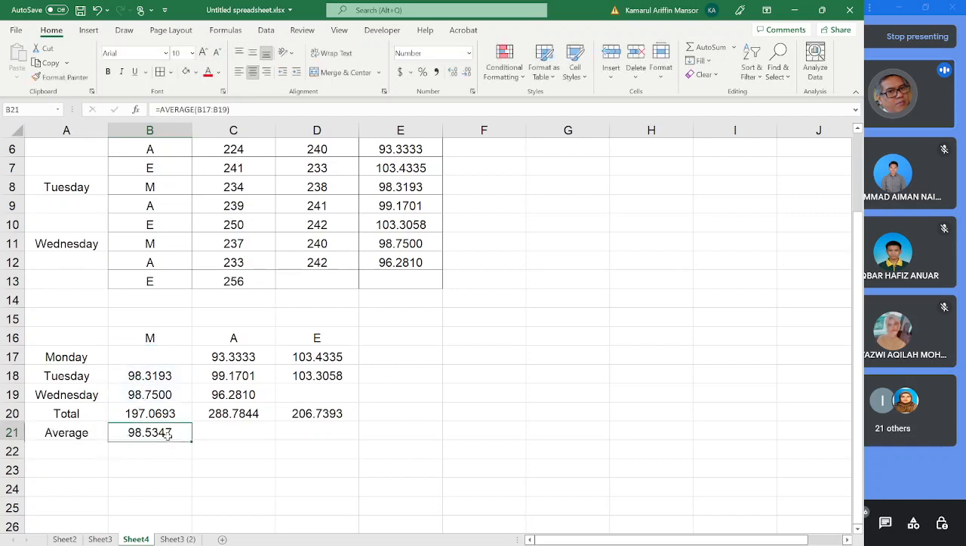Okay, so you get this value. And how do you know that your average calculation is correct? The value that you have for the average shouldn't be too much different from the original data, from the original variation value. So the original variation value is between 93 to 96, right?